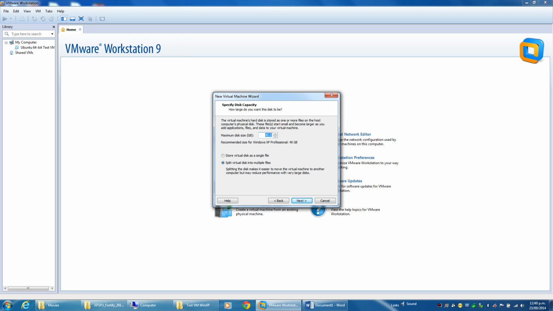Just going to give it 20. Store virtual disk as a single file, or split virtual disk into multiple files. What's the difference? If you split into multiple files, it makes it easier to move the virtual machine, but it says that it may reduce performance with very large disks. That's completely fine. But the main point over here is, if you store it as a single file, you can use snapshots, as far as I understand. I might be wrong, but as far as I remember, if you use this option, you can use snapshots.